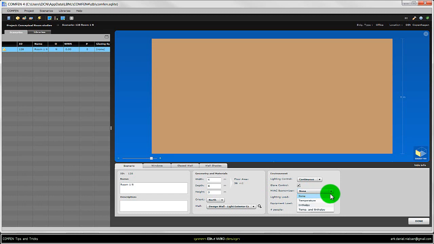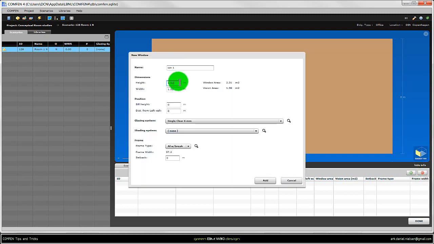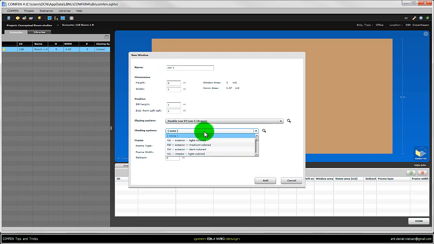Here we can choose the HVAC economizer, and in this case I'm choosing temperature. For creating a window, I go to the window page tab, clicking on the plus, the green one, calling window 1, specifying the size of the window, the sill height, and the distance from the left wall, and choosing glazing system. Here I can also choose what kind of shading system it has.